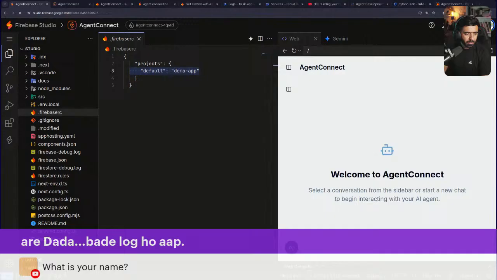What is your name? Says "Hey, Dada, bade log ho aap." Acha. But you're going to sleep. Will complete in the morning.